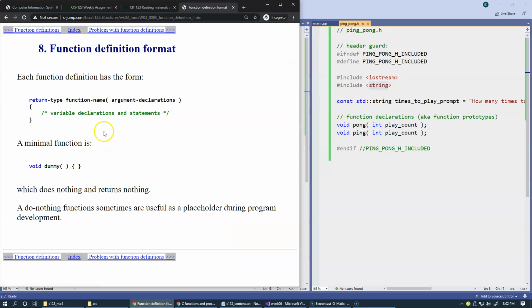So the function definition format is function name, return type, argument declarations, which we call parameters or function arguments. And this is called the function body, right? So the body of the function is using the opening brace and the closing brace like this, and internally we have variable declarations and statements to implement the logic of this function.